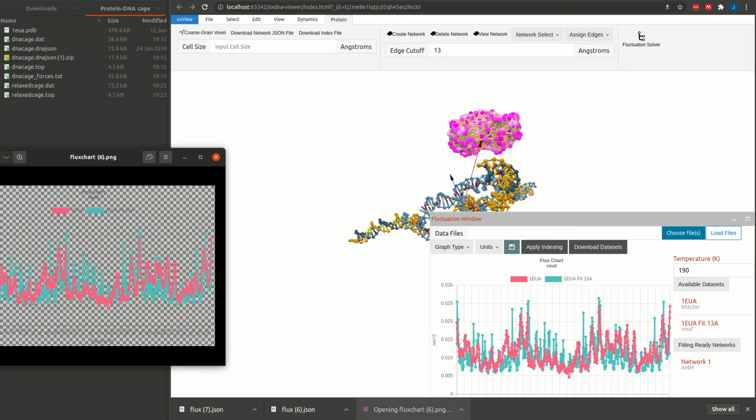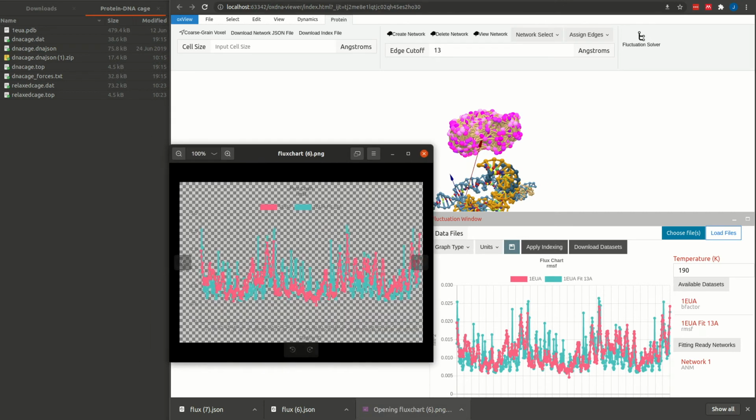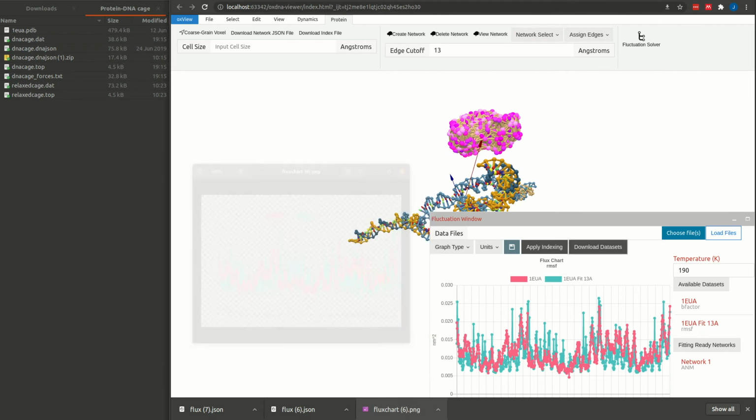And this is a picture of it. And you can see our chart on a nice transparent background. You can enlarge the chart and take a photo if you want more quality.